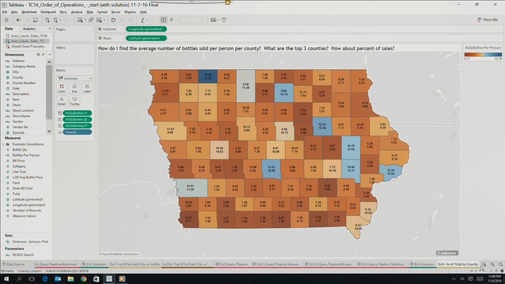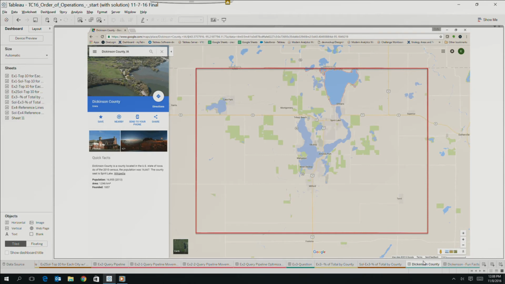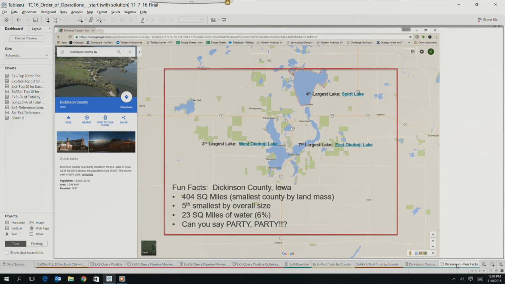So I went and started doing a little bit more research. And here is Dickinson County. You see anything that sort of stands out in Dickinson County? What's that? Recreational, right? Lots of lakes. So I actually did a little bit more research. Dickinson County has 404 square miles. They're a pretty small county. And by actual land mass, they're the smallest in Iowa. They are home to 3 of the top 7 size lakes.